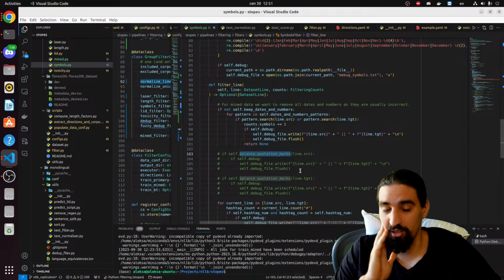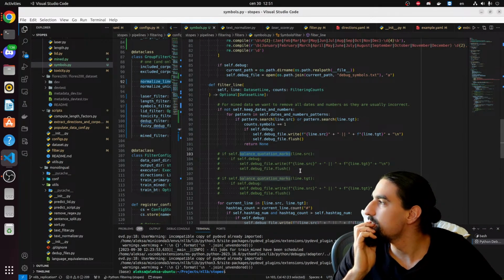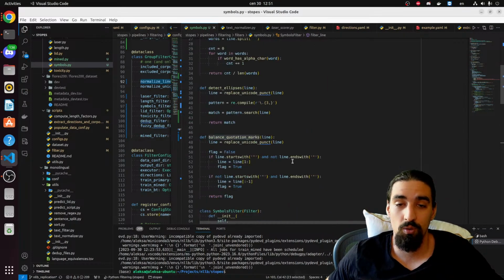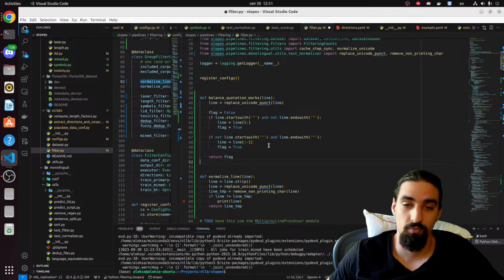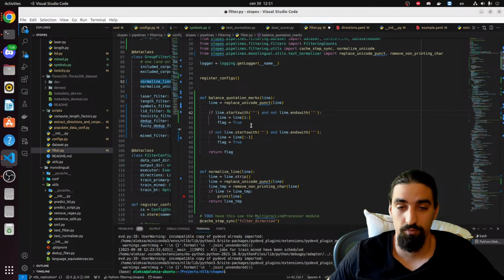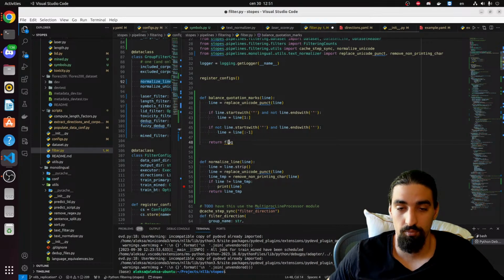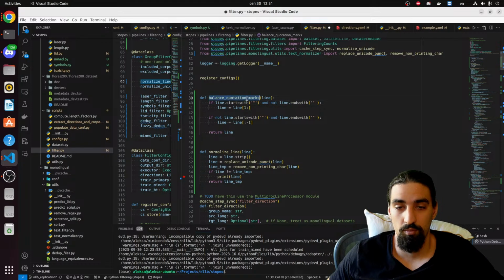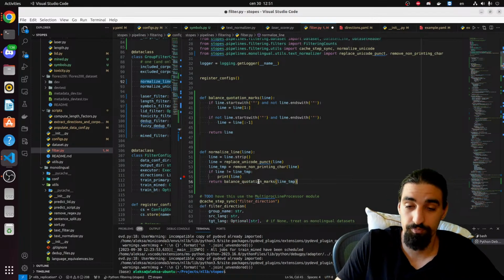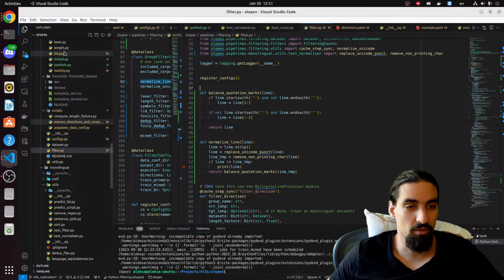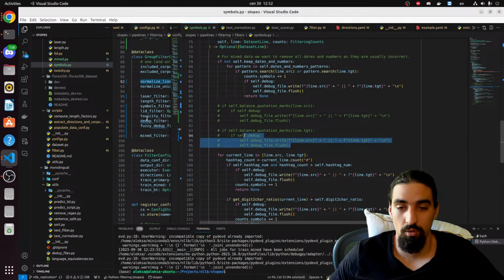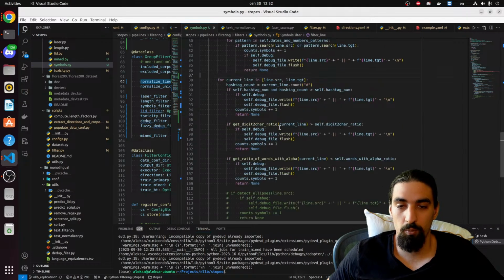So balance the quotation marks. Do we want to do this? I mean, this is something we always want to do, so really this should be a part of normalized line. Go back to symbols. Remove all of this. And we are done. That's it.